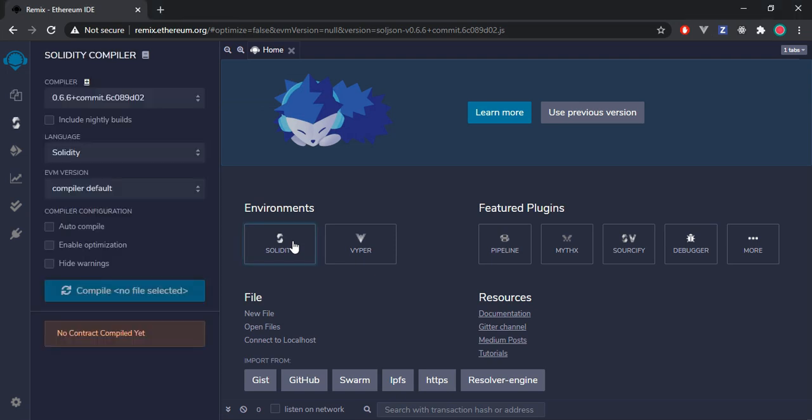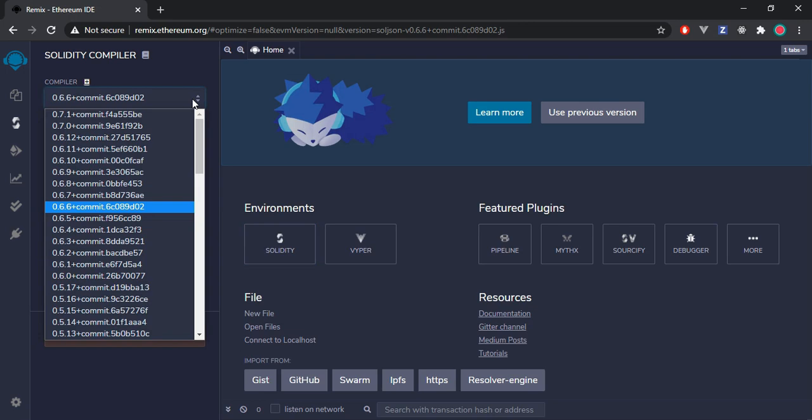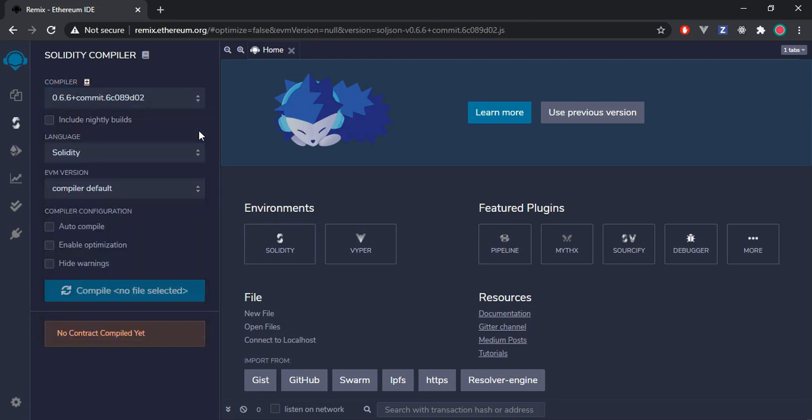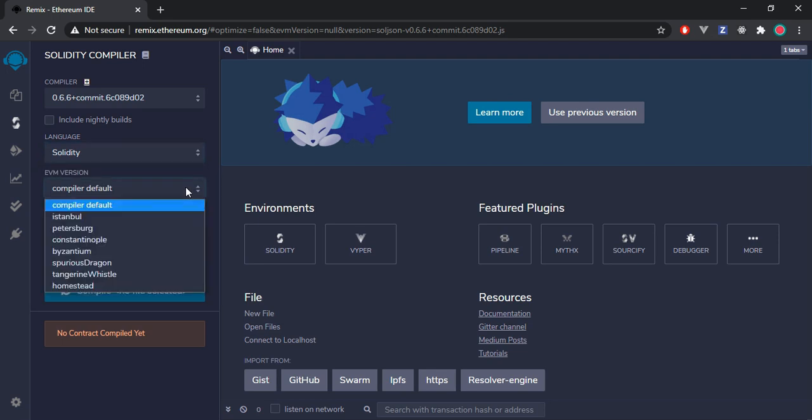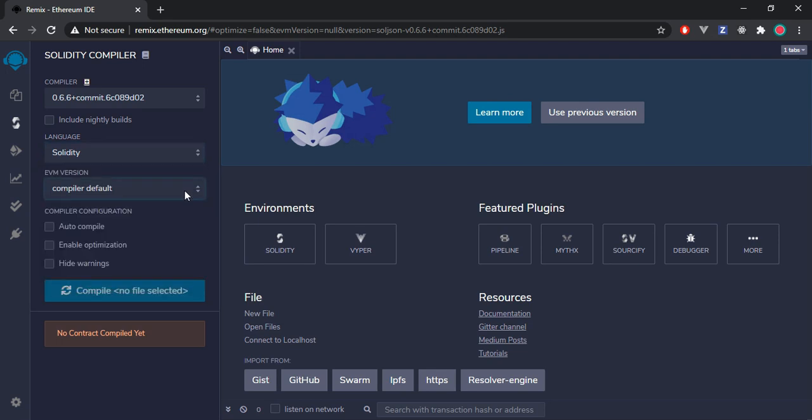We need to click the environment as Solidity. So you can see that this is the Solidity compiler. It has the latest version 0.66. You can change the versions as per your requirements. In the language, we need to select Solidity as the programming language, and let's keep the compiler version as default. So this is the compiler, and we also have the deploy and run transactions.